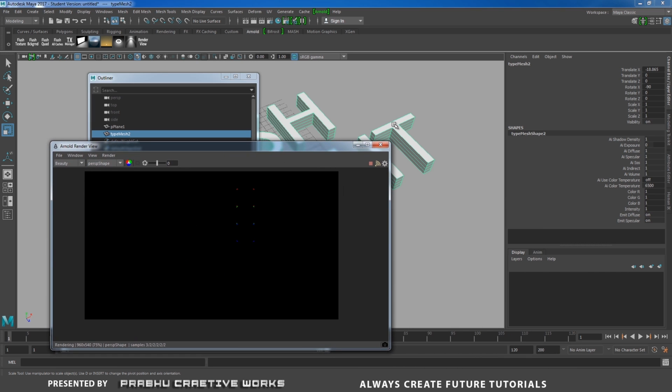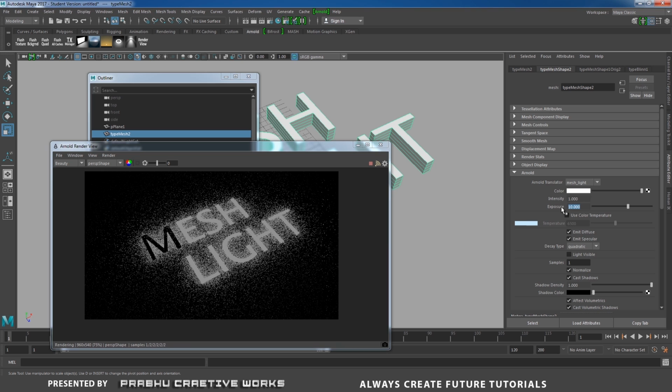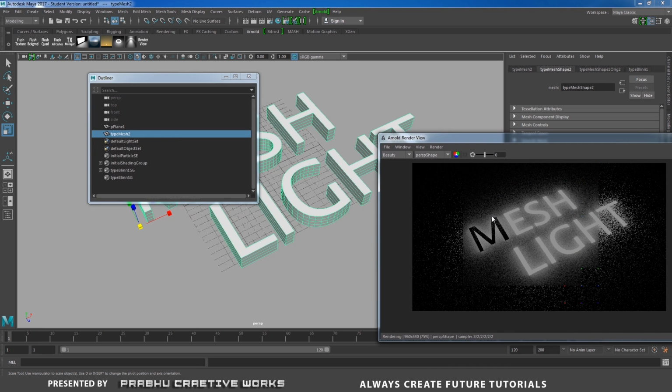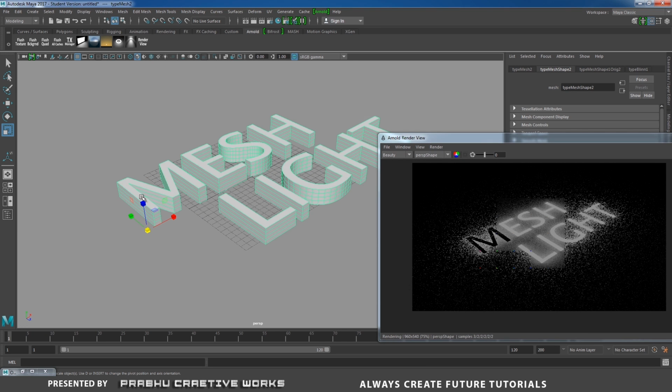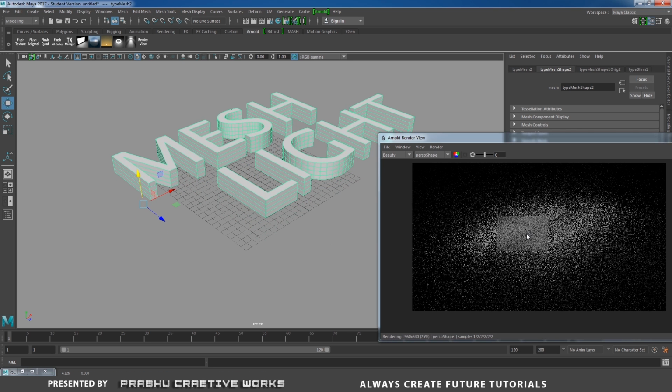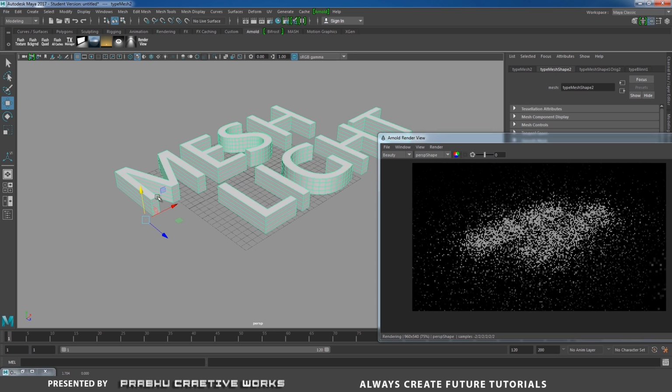Now when the object is selected, go to attributes editor and here you need to choose type mesh shape 2 and expand the Arnold tab and increase the exposure. So I will increase up to 10. See here, now you are able to see it will cast lighting, but it will not show our mesh. So I will move this object. See here, it only emits light from this mesh, but it won't show the mesh.